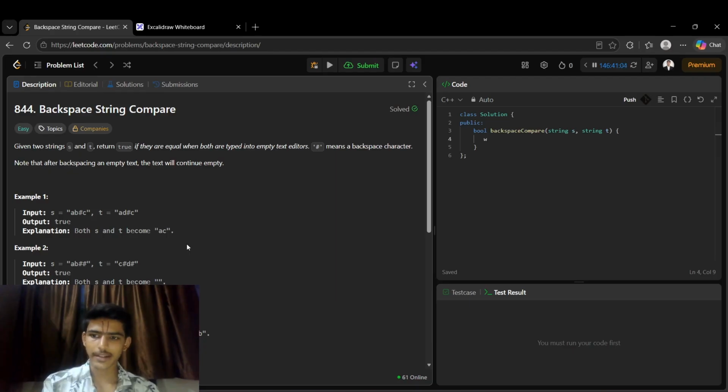And our task is simple. We are given a condition that when we paste both the strings s and t into a normal text editor, the kind present on every PC or laptop, and if that text contains a hashtag in it, then it will work like a backspace. What I'm trying to say is that if you directly paste a text from somewhere and it contains a hashtag, then it will work like a backspace.